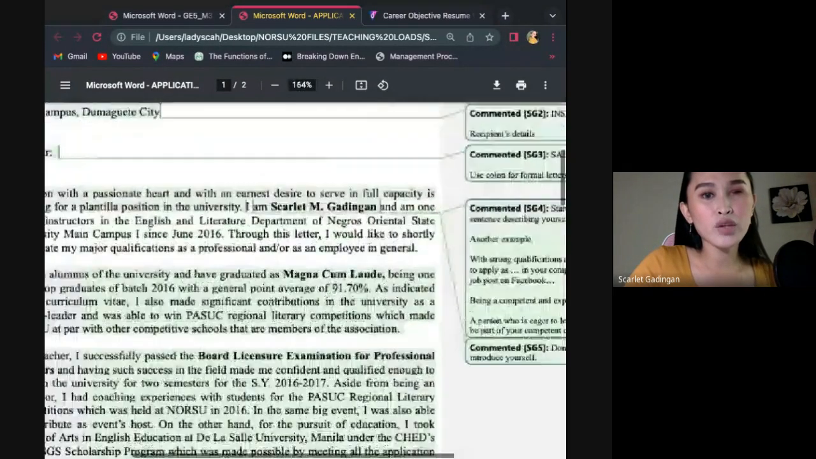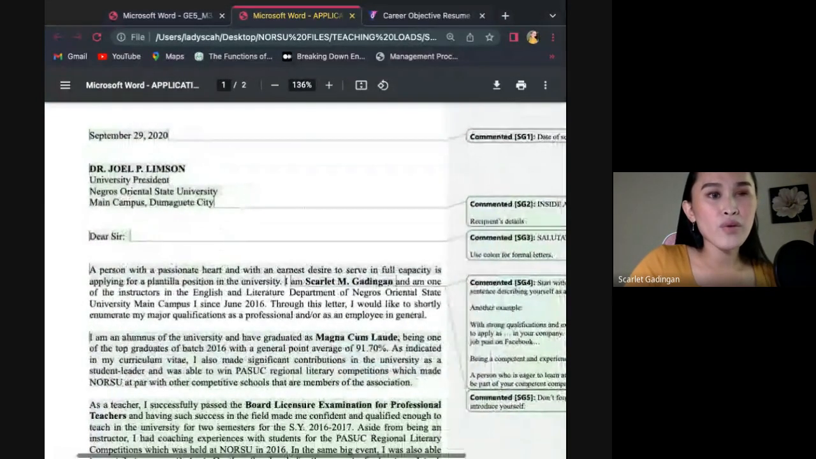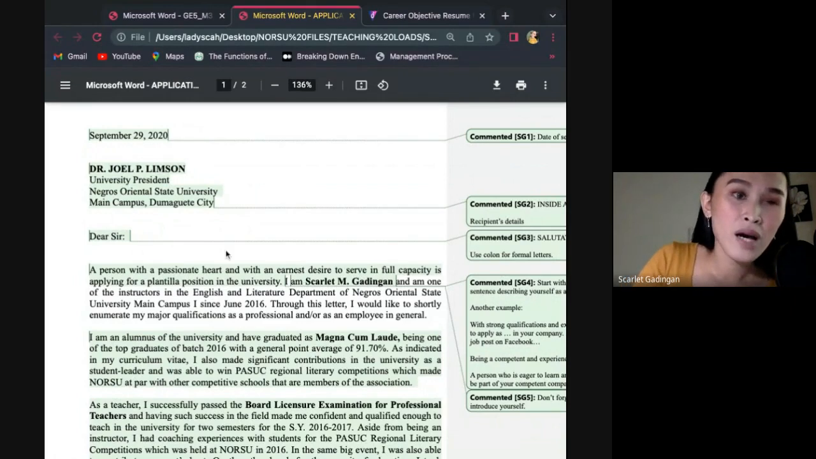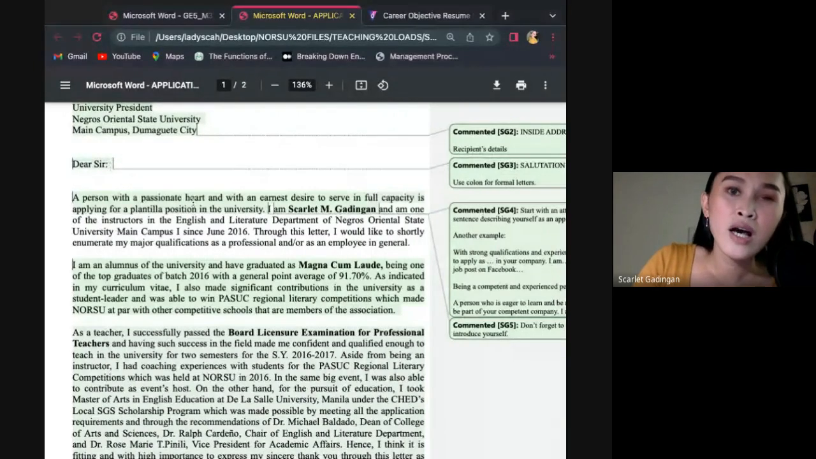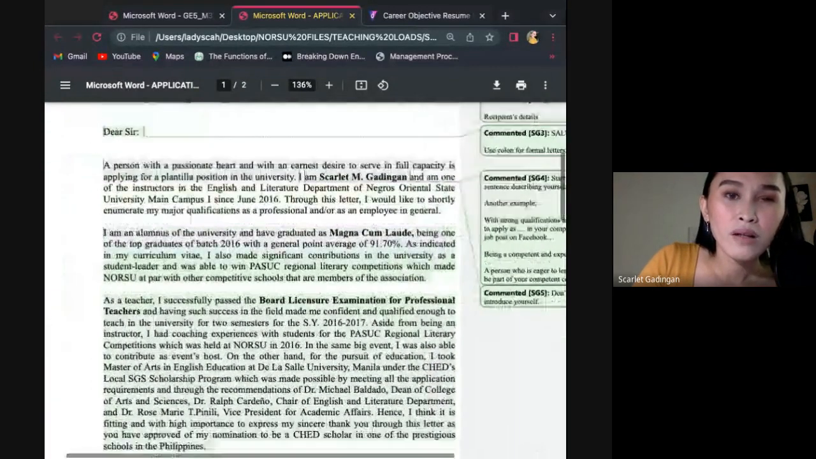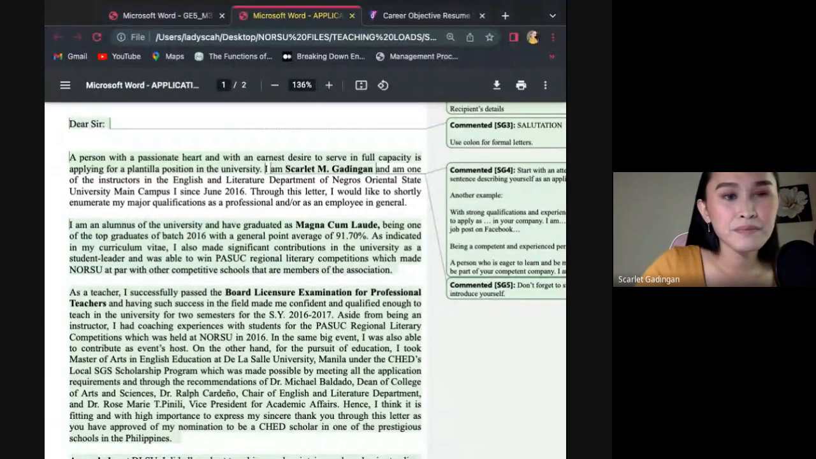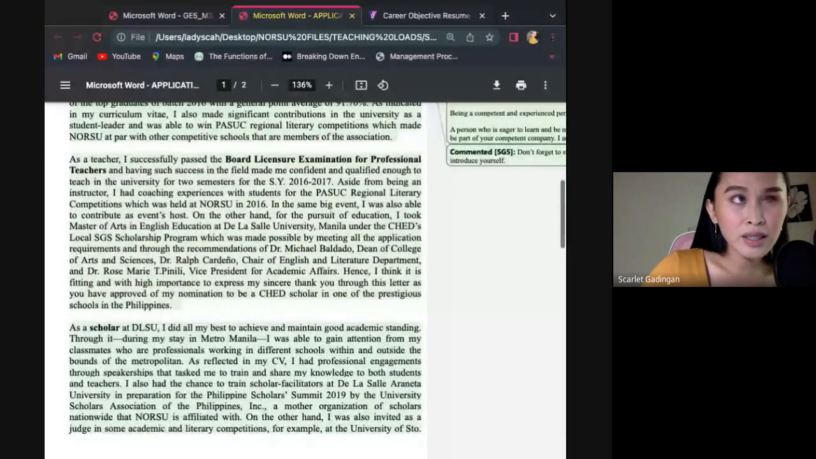Here I told you that you have the basic parts. You have the date, and then the recipient of your letter, including the position and the organization or the company, and then the location or the address. And then you have here, dear sir, the salutation. So when you begin, how many paragraphs do you see? Three major paragraphs, right? Three major paragraphs in the typical format.